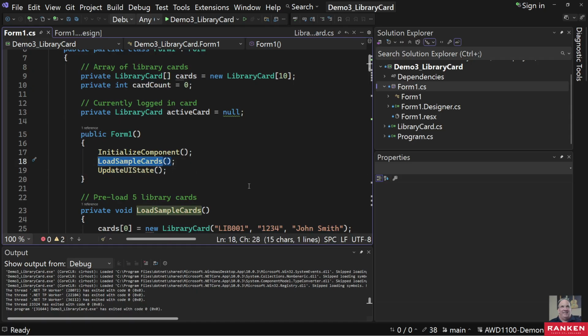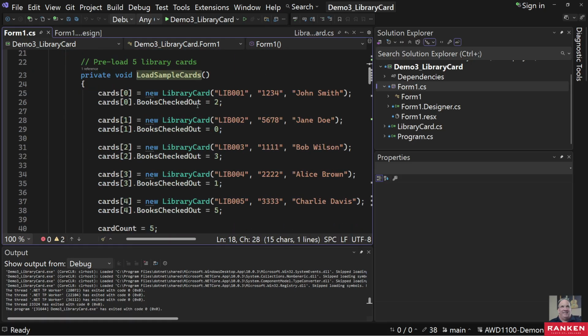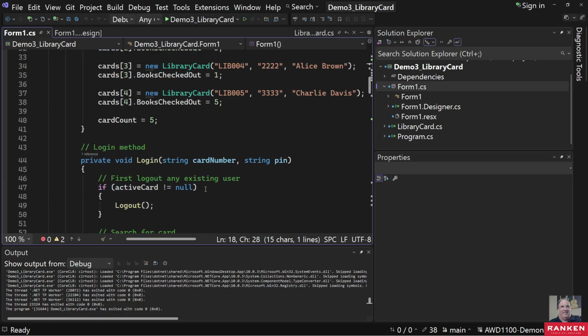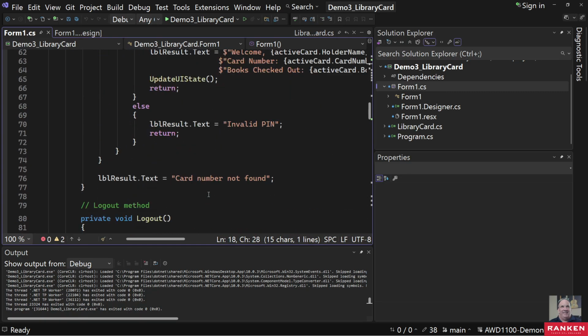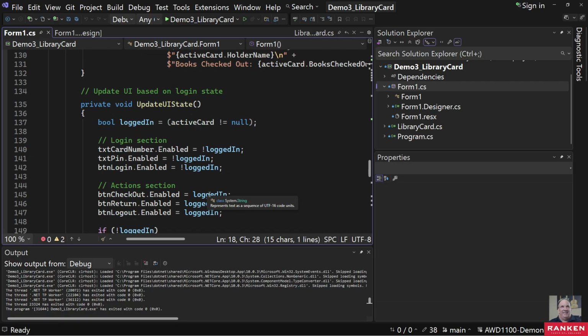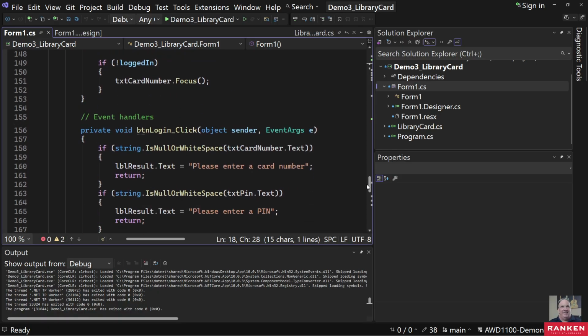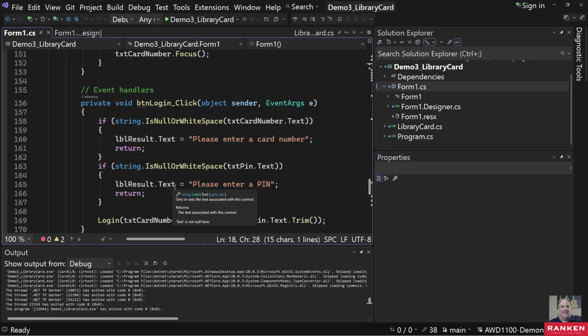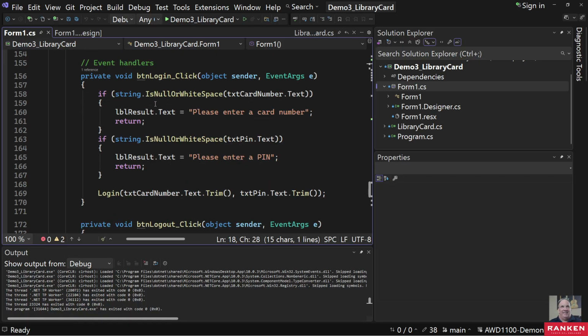So here's loading your cards. So here's all your different cards. You got 5 different cards you're loading. Setting your card count, right? Then we have our login. Well, here, let's look at our buttons. Everything's always based on buttons, right? So here's our login button.